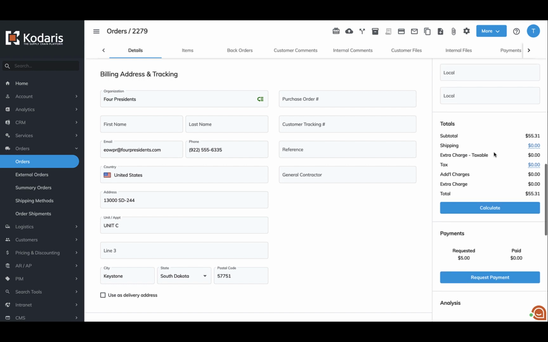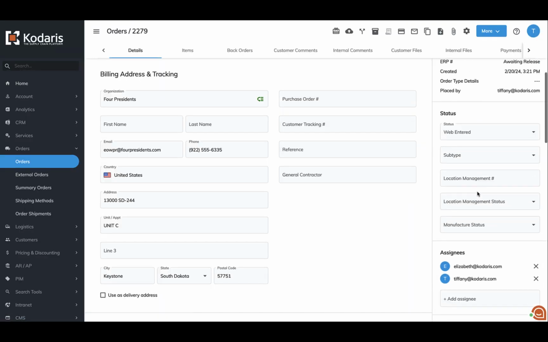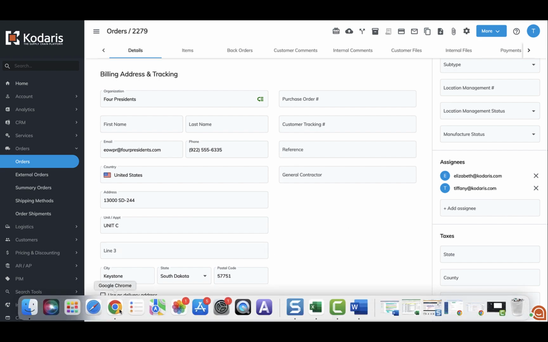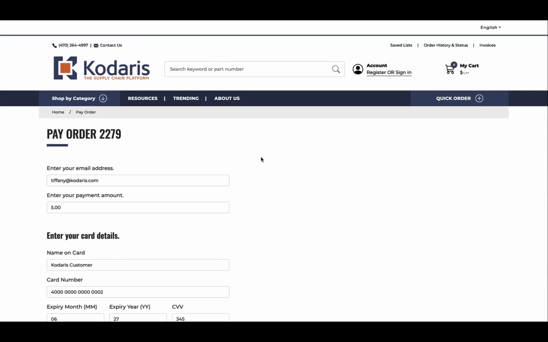And one thing to point out here just with notifications for this is when I send that, I am actually going to be assigned to the order here too, so that I can get updates when that customer makes that payment. If I jump over to the form that the customer sees, this is what they will get when they click on that link in the email.